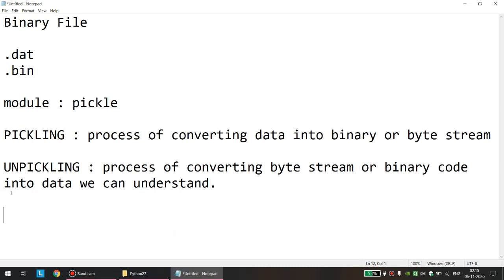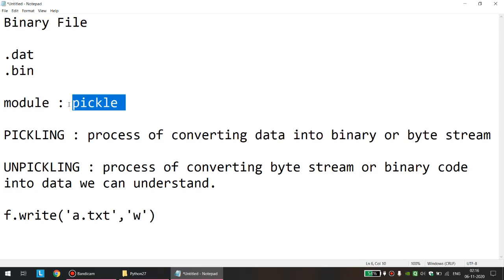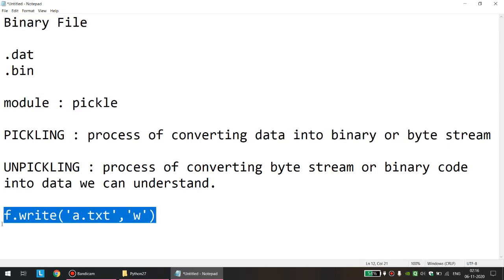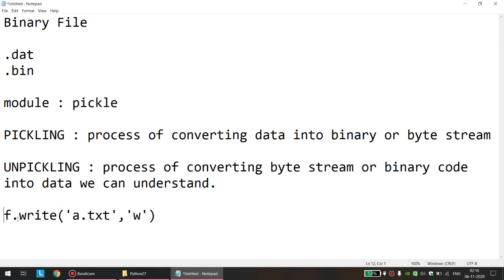Okay. Now students, the last point I want to discuss before we go for the practical approach of this pickle. Please remember which function we were using to write data to a file in our text method. We were using f.write, correct? f.write, then we were using the file name, and we were using the file mode. So I think this was the case. But whenever we are making use of the pickle module, this will not be applicable.